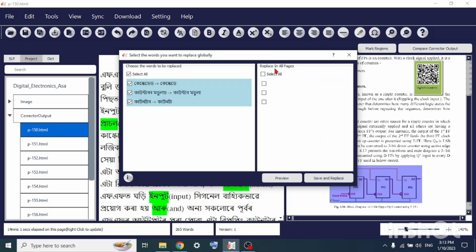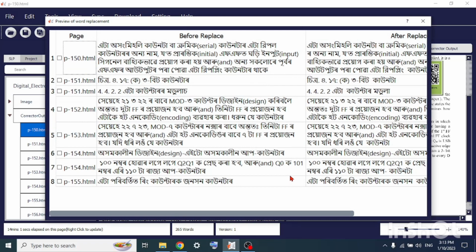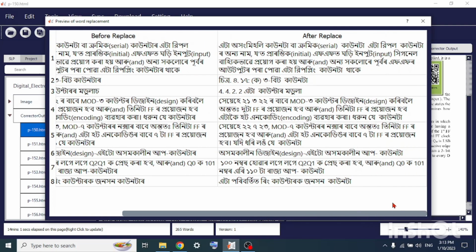Now here you can see this option, replace in all pages. Select all. You can do a preview as well. Once you click on preview, this window will come where you can see the page numbers where the words occur, how the sentence looked or sounded before replacing. You can read here, and after you make the change, how the sentence will look or sound.